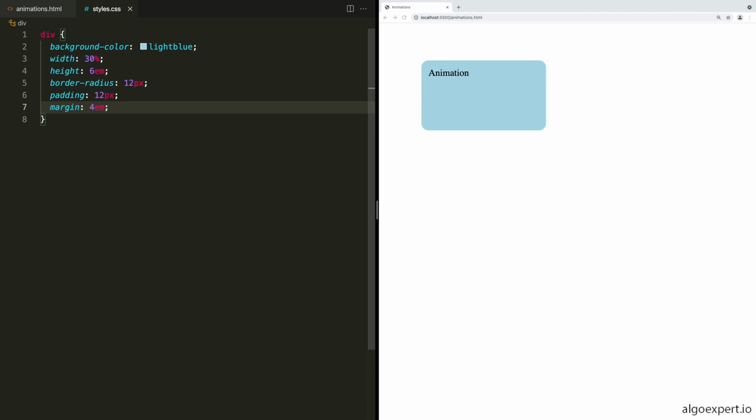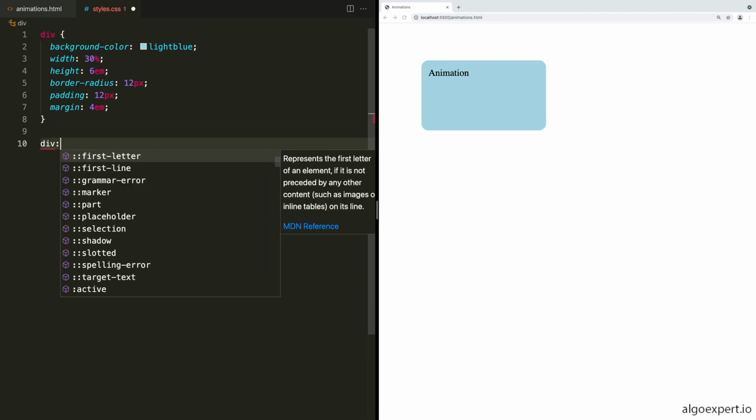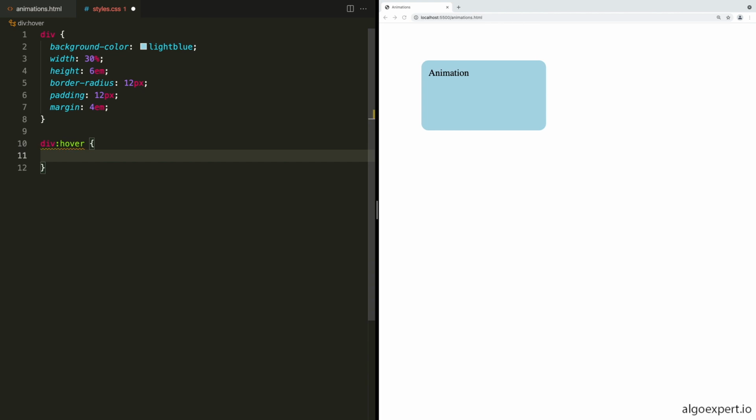So what I want is for the width of this div to change, but only when it's been hovered. So let's say div with the pseudo class of hover, we want to change the width. Let's make the width, say 50%. Now when I hover my mouse over the div, you see it gets bigger, and then when I let my mouse off, it gets smaller, which is what we expect with the CSS we wrote.